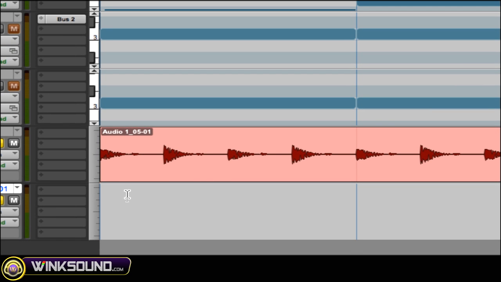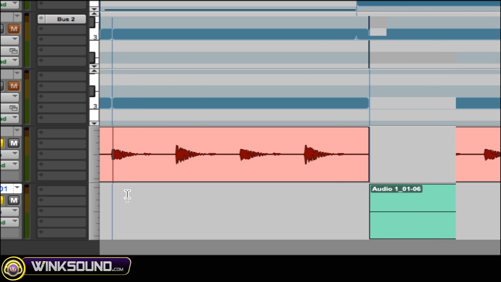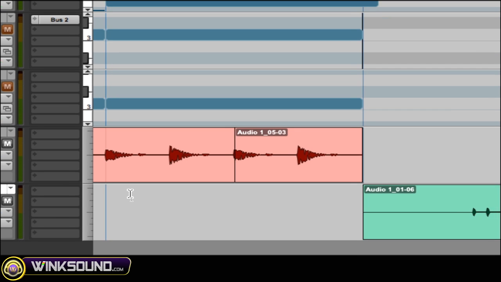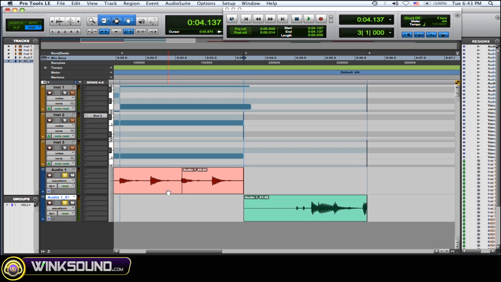So all you got to do is hit the tab key on your keyboard, and as you can see, it's moving through all of my transients, so I can really pinpoint a weird hit or chop up something right on the transient. As you can see that I did there, it's really cool.